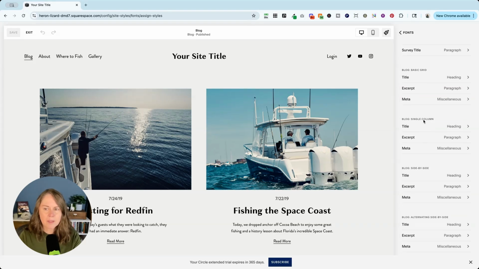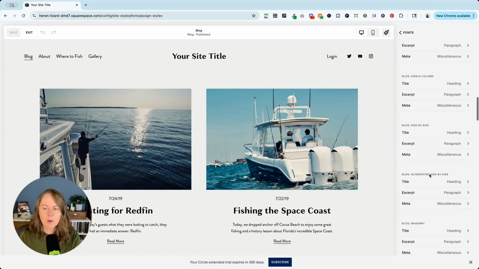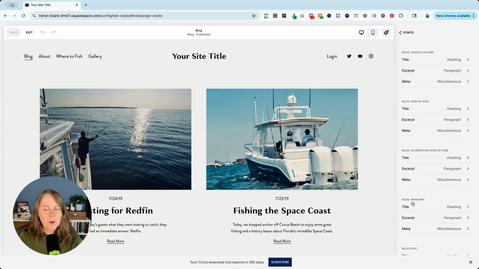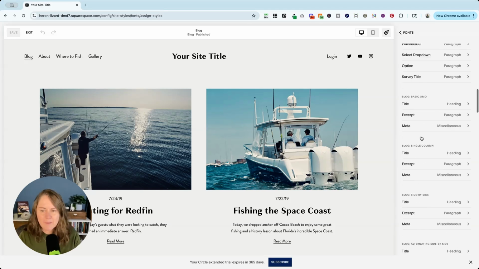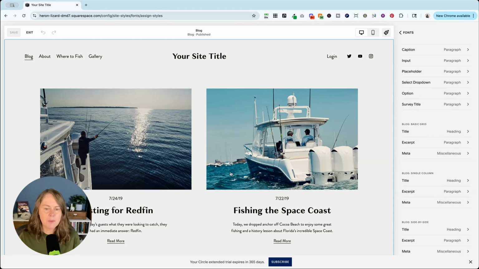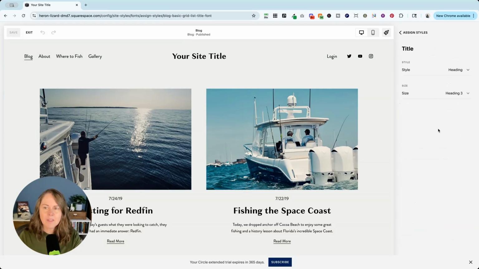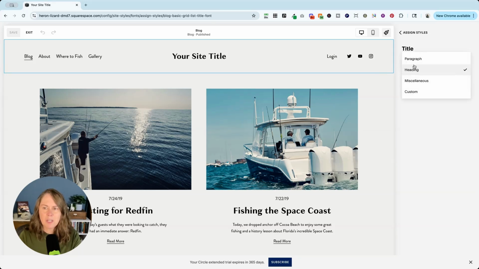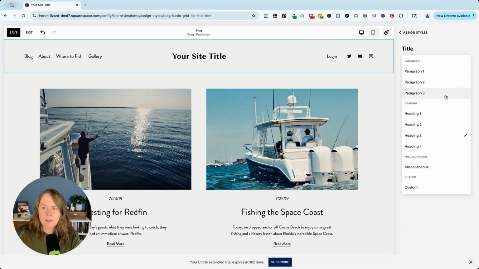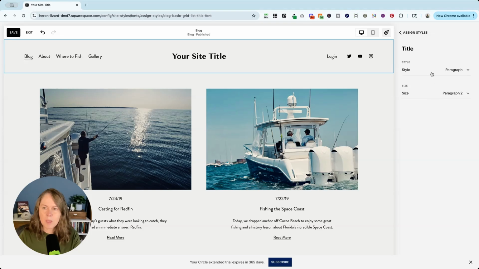There's also blog single column, side by side, or alternating side by side, or masonry. Those all have different settings back here. But let's say I'm using the basic grid layout. I can click on title heading, and it's going to let me change everything here. So if I just want to change the style to paragraph, I can do that and change the size as well. But I can also do custom changes.